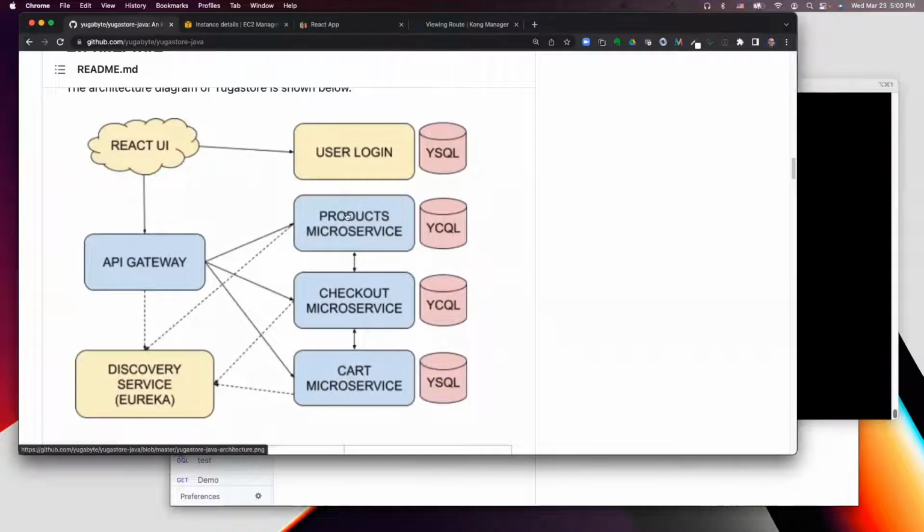There are multiple components. Some of these are API-based, and then there's an API gateway. Data is stored in a distributed Yugabyte database. So let's just look at the sample application first.